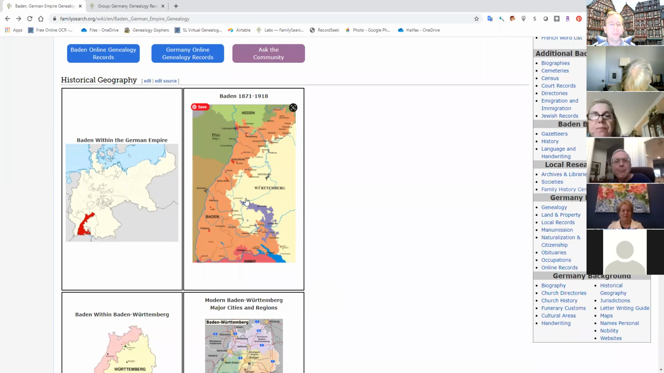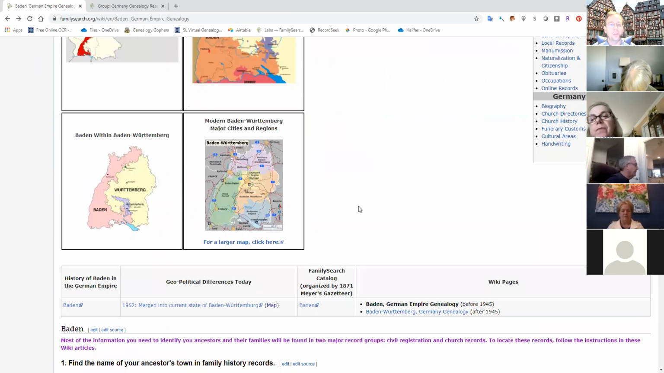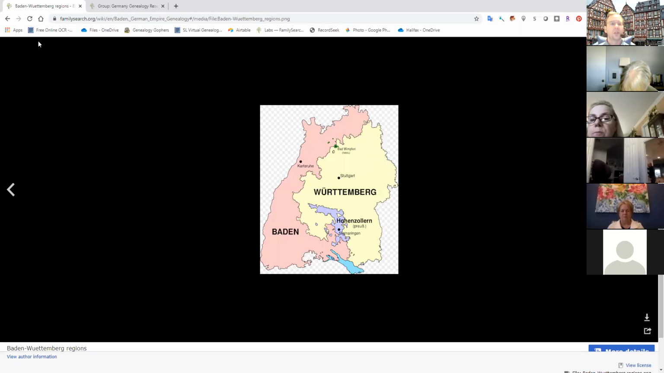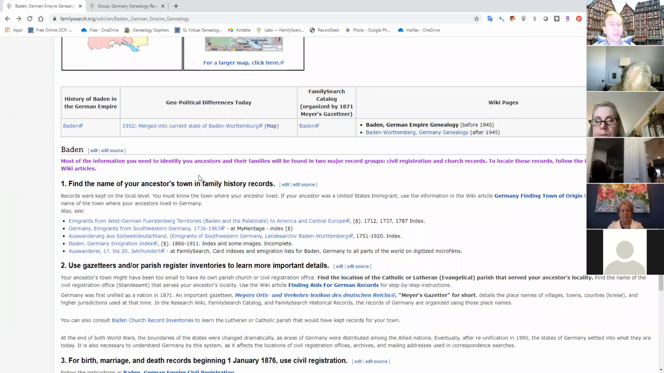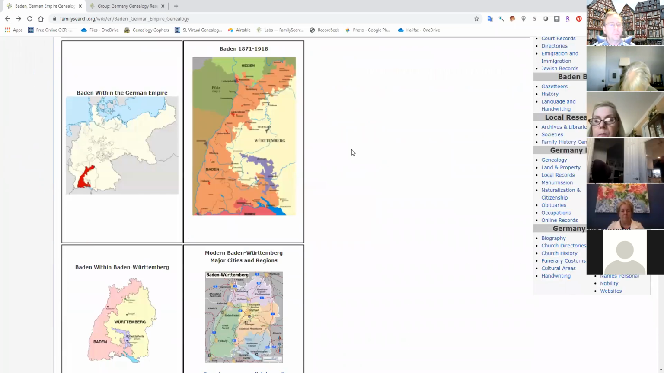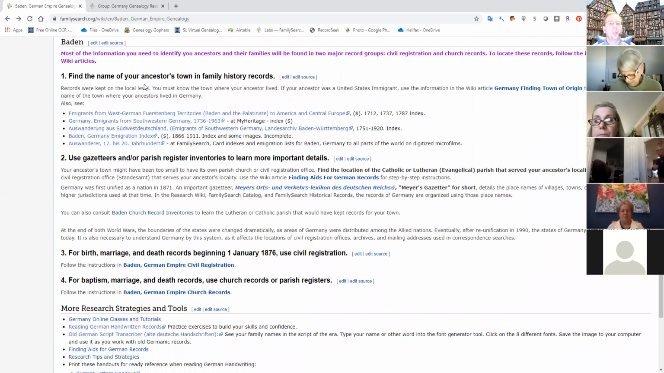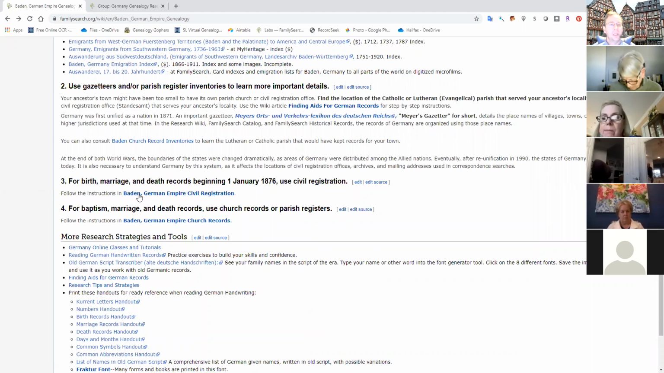Of course, you get your maps that you can go in and search the map, click on the maps to see larger images for more information about the location you're searching. So then you come down a little further and you have these different topics, you know, finding names in your ancestors' hometown in family history records, using gazetteers and parish registers, birth, marriage, and death. And then these go into more detailed pages that you can open up and research.